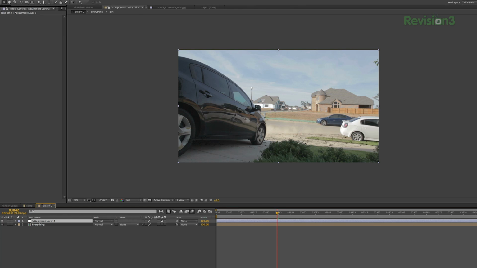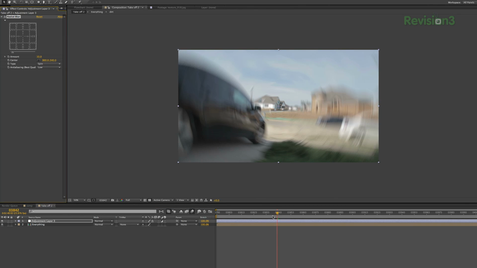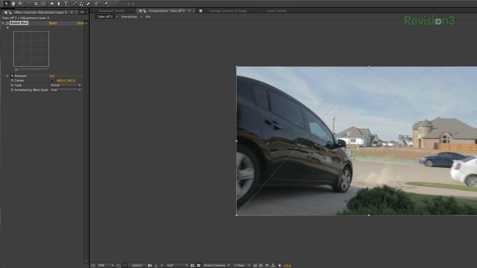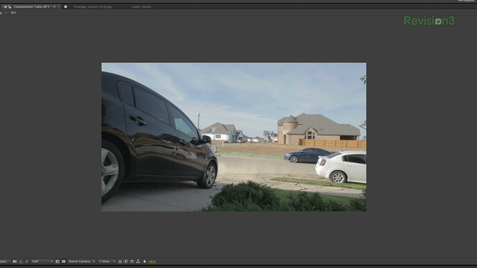Now we pre-comp everything, then add an adjustment layer and add Radial Blur to that adjustment layer, then keyframe the amount from 0 when he starts his jump to 5 when he's into the air, and then back down as he leaves the frame. And this will add a feeling of impact from the takeoff and help hide any seams that might be showing from our effect.